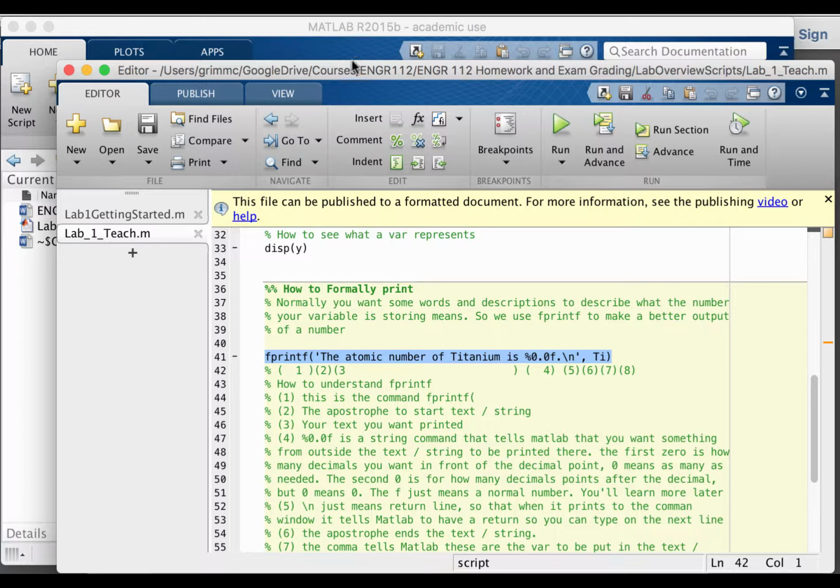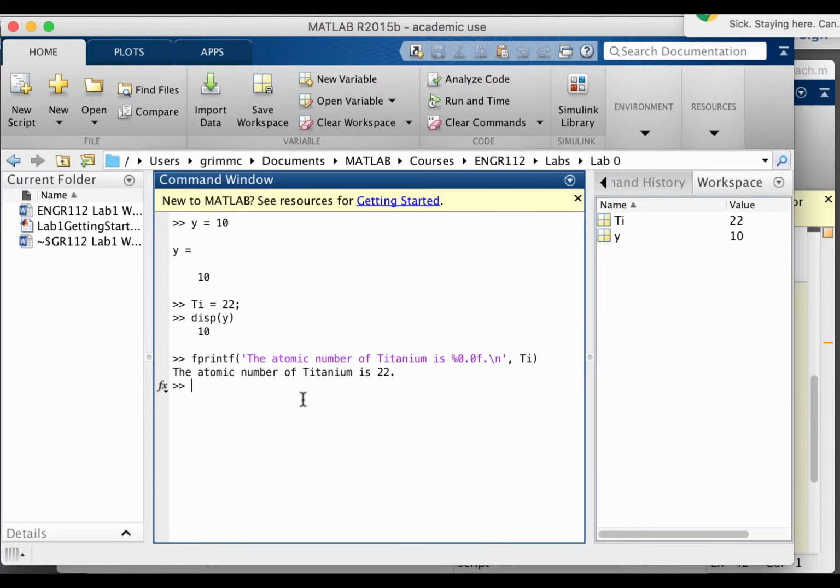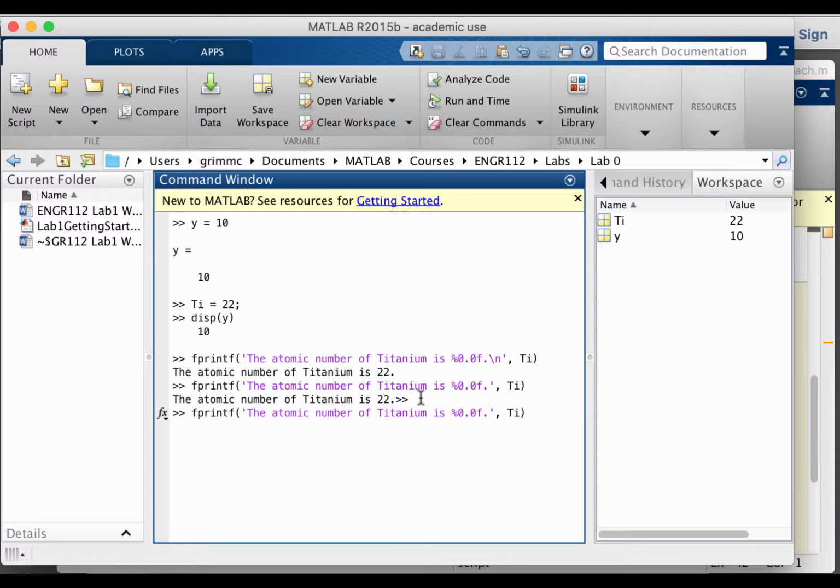So if I cut and paste this one over to here, you'll see that it printed out the atomic number of titanium is, but didn't print out %0.0f. Instead, it printed out the value that was in ti. Then this \n said make a new line. So if I don't do that, then you'll see how the cursor ended up at the end. We got no return. So if I put two of them in, we get two returns.